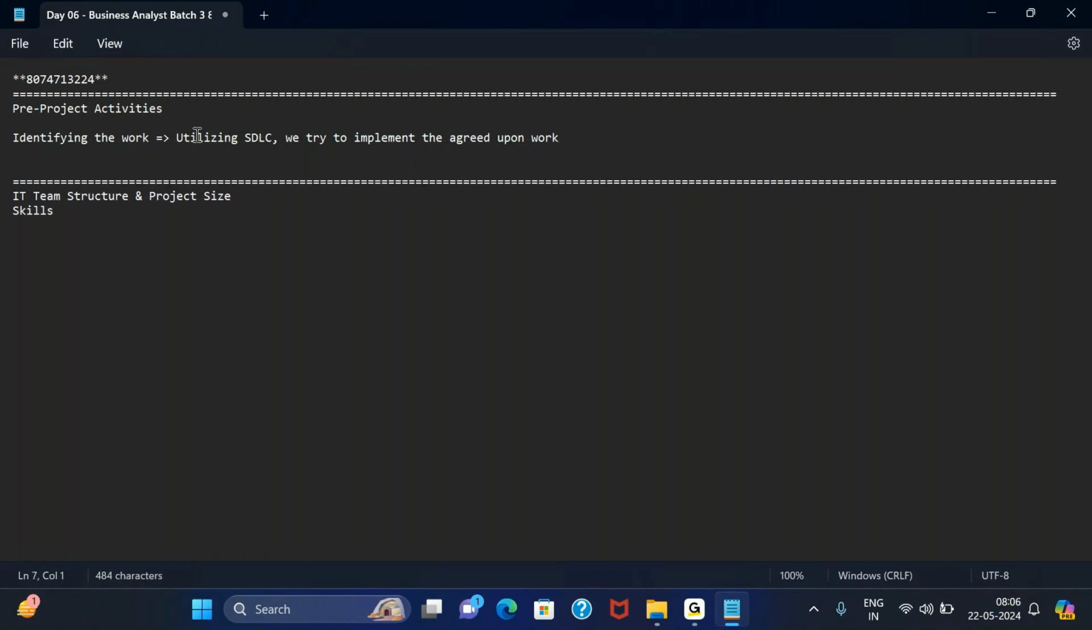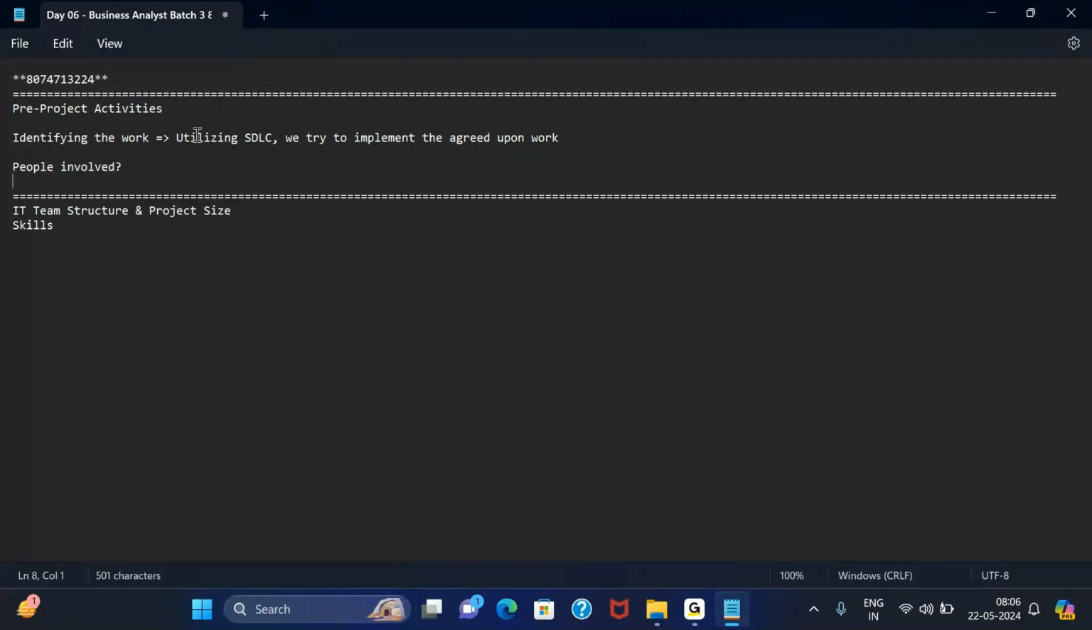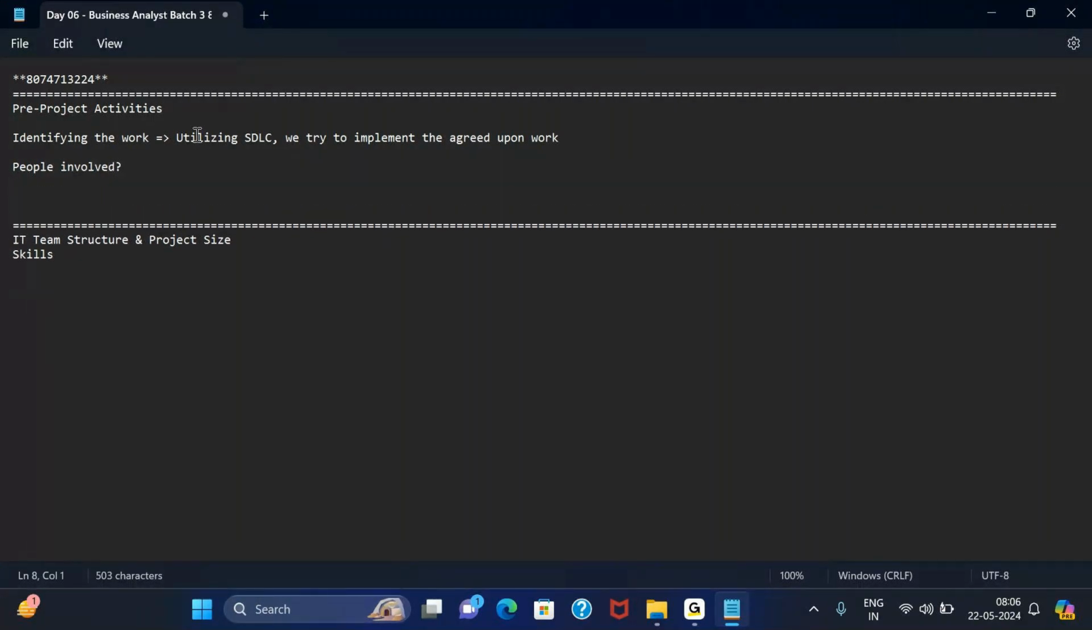When it comes to pre-project activities, or basically identifying what type of work is to be done and who our clients are, the first question is, what type of people are involved over here. Now, normally you see sales.